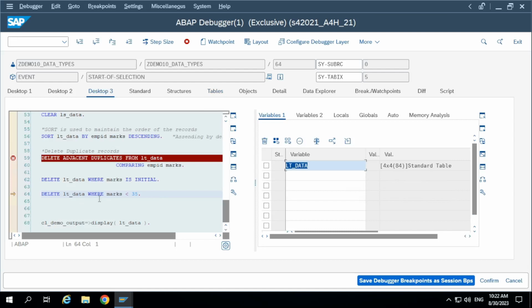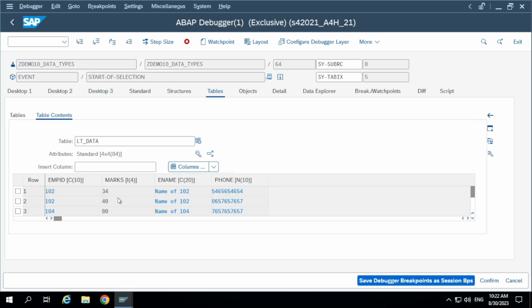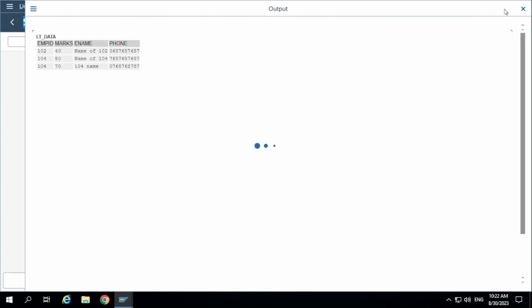Now what is the other condition? Where marks less than 35. How many records are there? One record is there. This one. That should be deleted. I'm pressing F5. That is deleted. Right? Now we don't have records with empty marks value and marks less than 35.